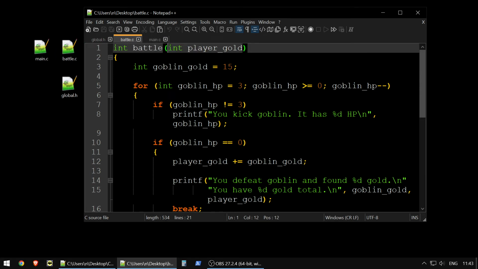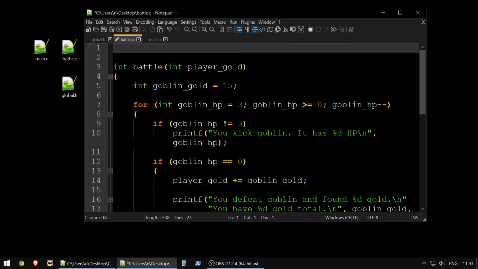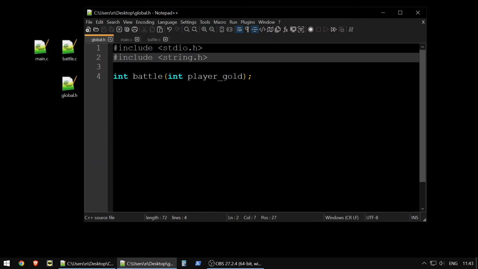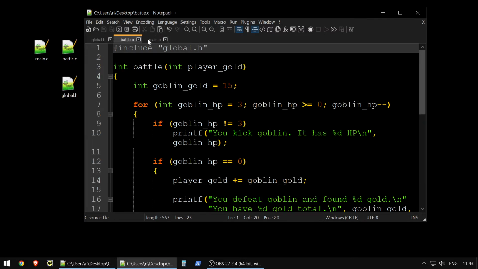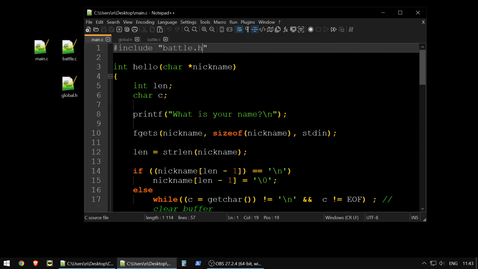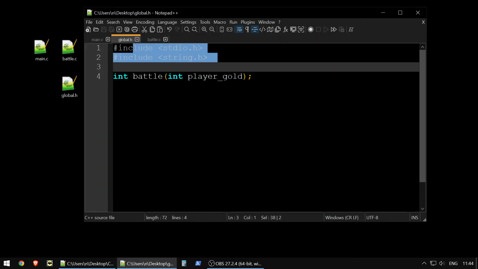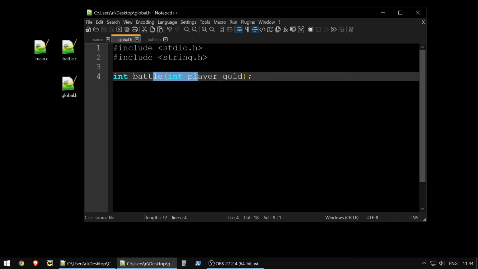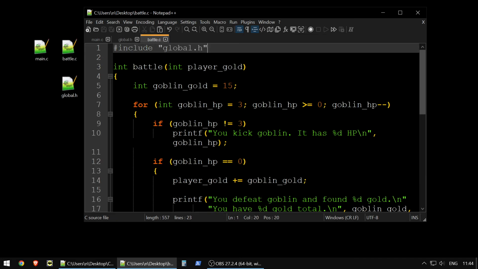For example, in main.c, the only thing we need to include is global.h. So now our code becomes much shorter. You see, in main.c we have to include only our global.h, so one library file. In global.h we include all the libraries which we will use later on, and also the declarations of our functions. And here we include also our libraries.